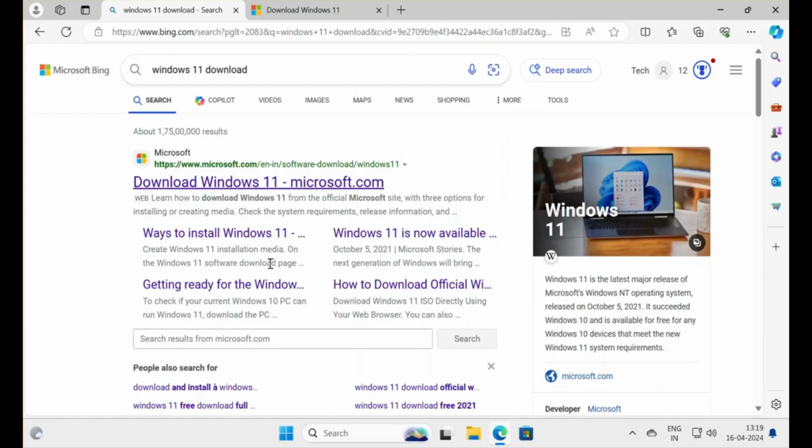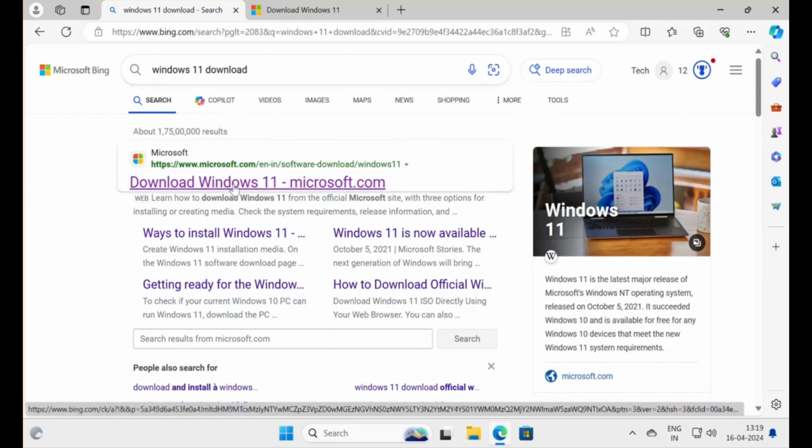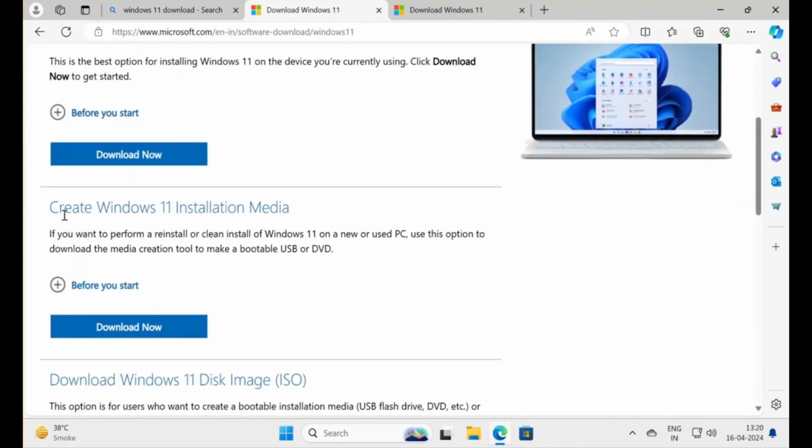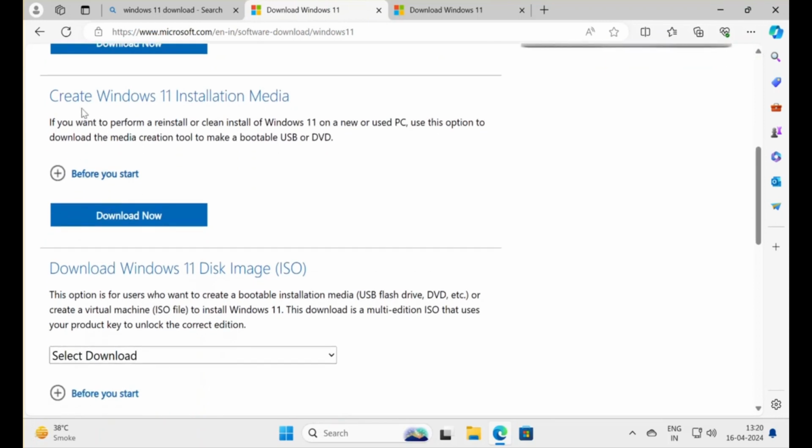In this video I am going to show you how to download Windows 11 image file from official Windows 11 website. So first go to this website download 11. Then come down to create Windows 11 installation media. Click here download now.